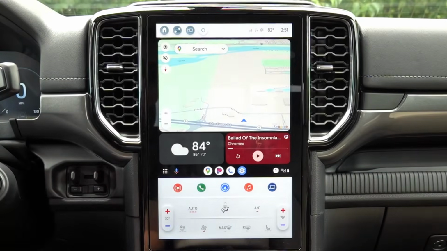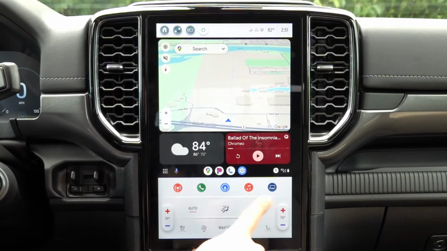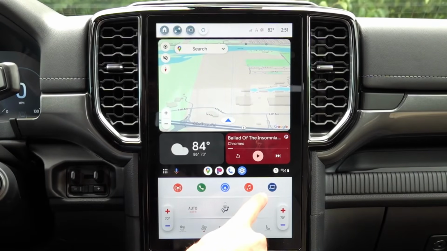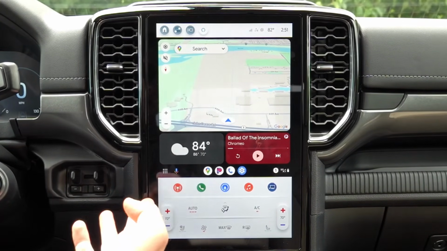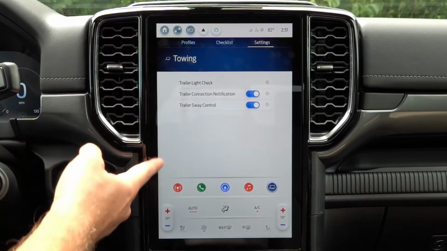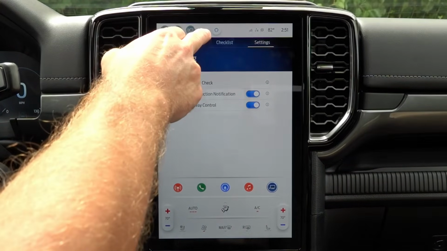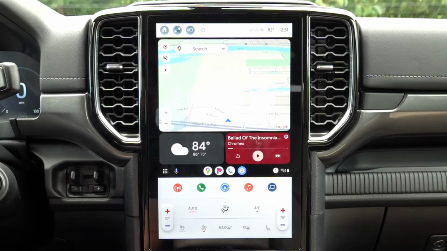Now, taking a look at the main Android Auto screen, as you can see, the climate controls as well as a couple Ford Access icons do stay pulled up at the very bottom of the screen right here. So if you quickly want to go back into the Ford towing, for example, you can click that and it will automatically bring up the Ford built-in towing settings. And then going back to Android Auto, you can click that icon up there.